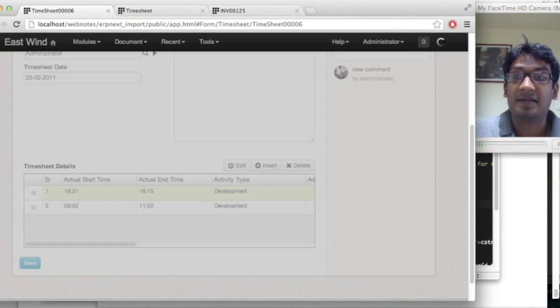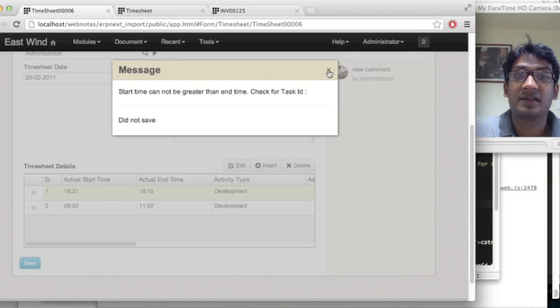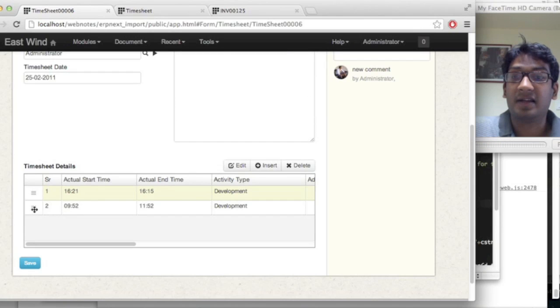Also, if you want to switch rows, you just select a row and then drag it up. So sorting becomes very easy.